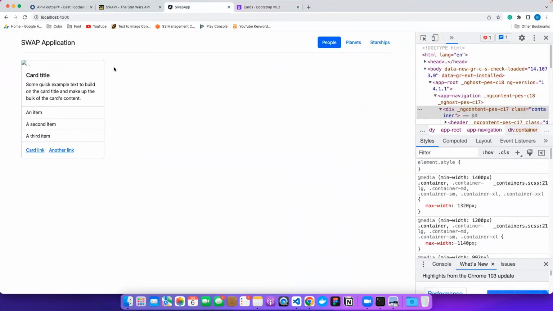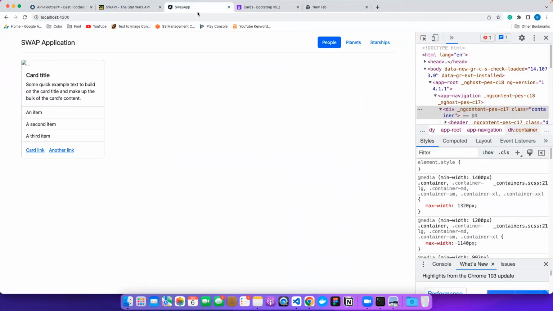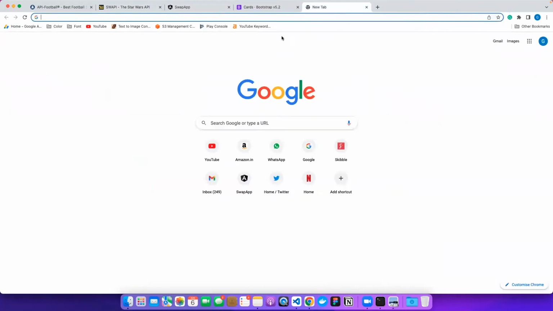Okay, image is not an image, I think. Let me find that image. Let me replace that image with some image.